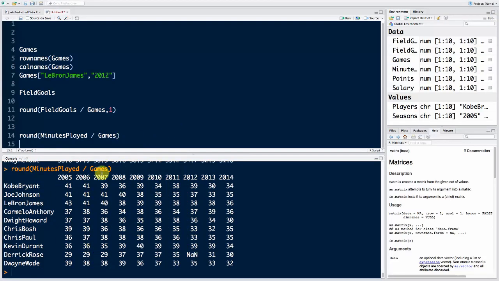So here we can see how many minutes on average per game each player played in every single one of these seasons. You can quickly tell, like Derrick Rose, 29 minutes per game over here, then 37, 35, then he was injured, then 31, then 30.